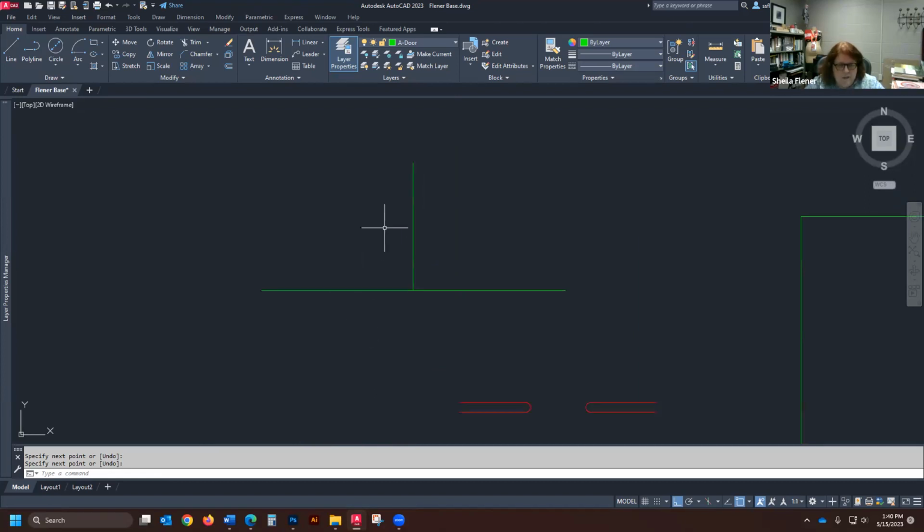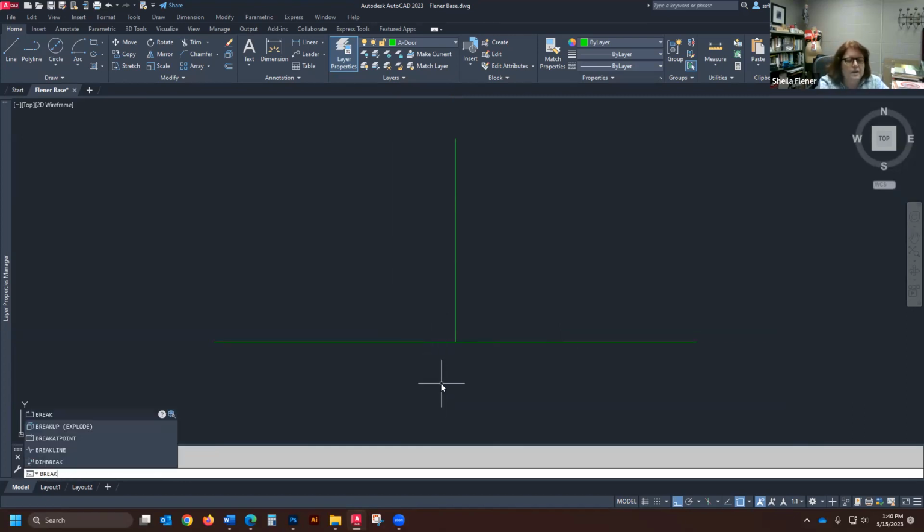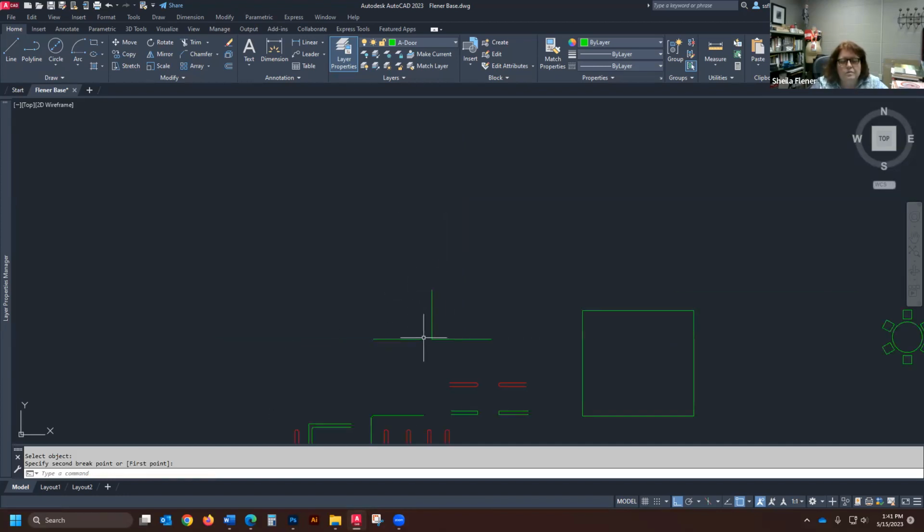So that's join. Sometimes you need to break a line where it intersects something. So if I type in break, I want to select the line that I want to break, this horizontal line. And I want to tell AutoCAD I want to break it where this wall meets that wall. And now I have individual lines that are broken.